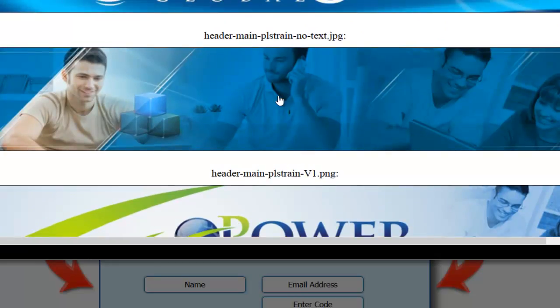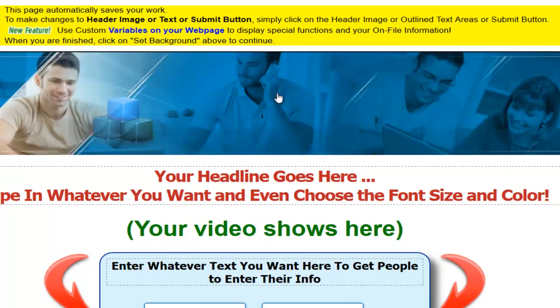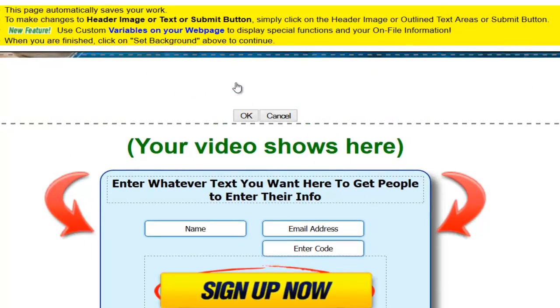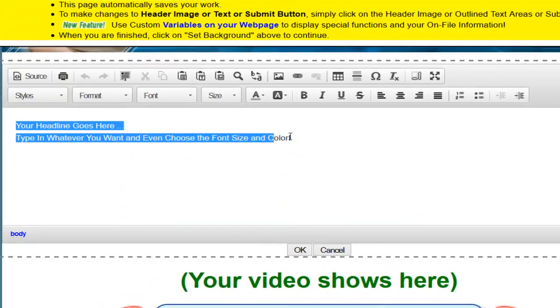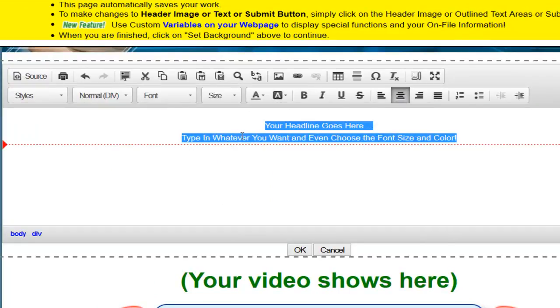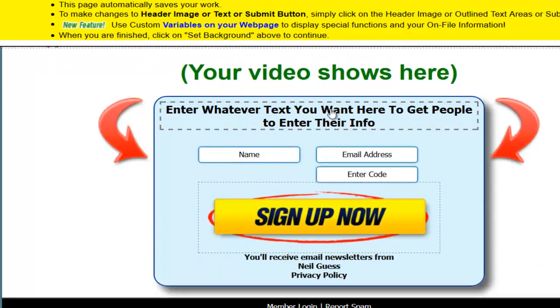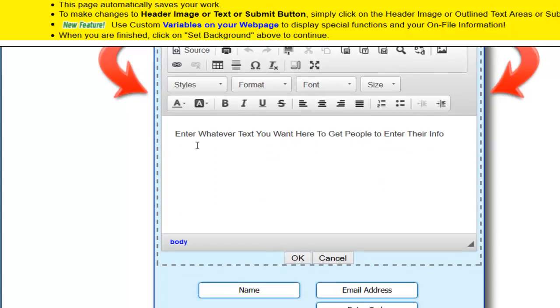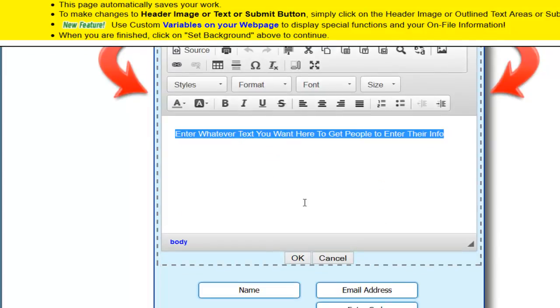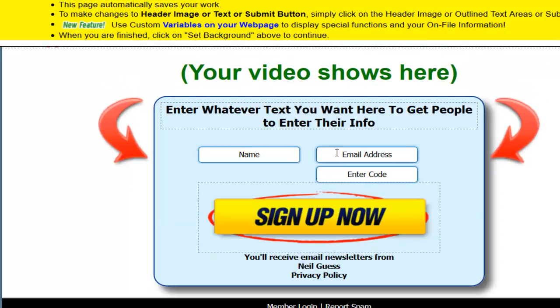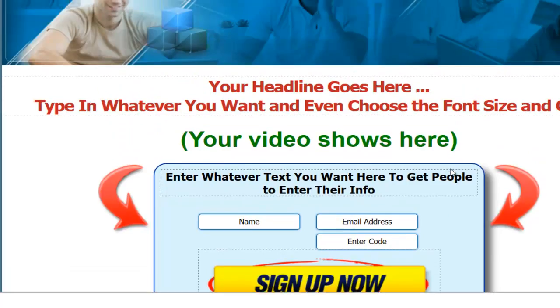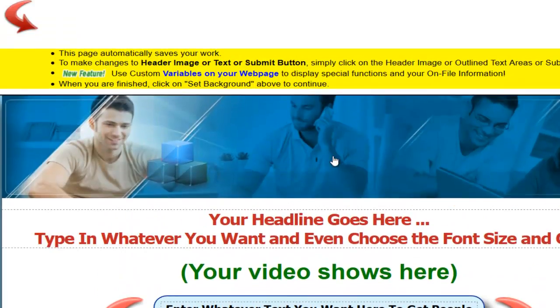Alright, so here's something generic. I'm just going to use that. And if I want to change the headline, I just click here and I can change this headline to be any size, any color. I can center it, whatever I want it to say. And then I'm going to click OK. And I can choose whatever text that I want to go above the opt-in forms. And then click OK. And that's it. So I've done what I wanted for this part here.